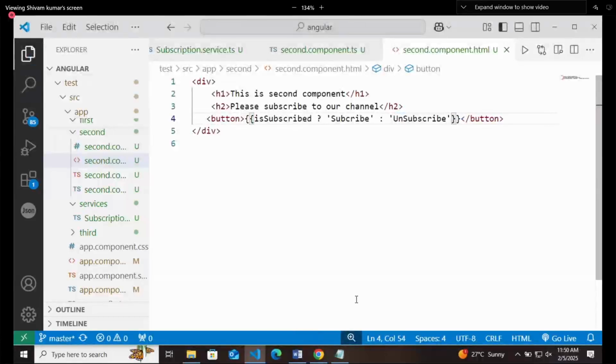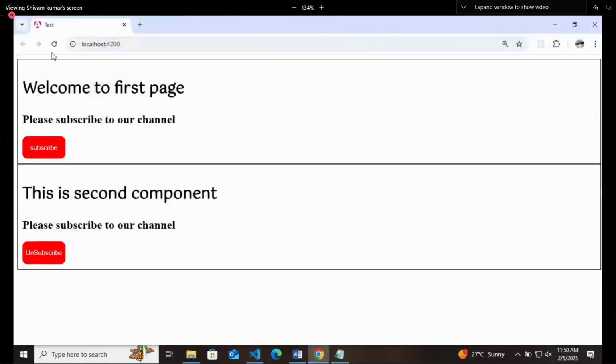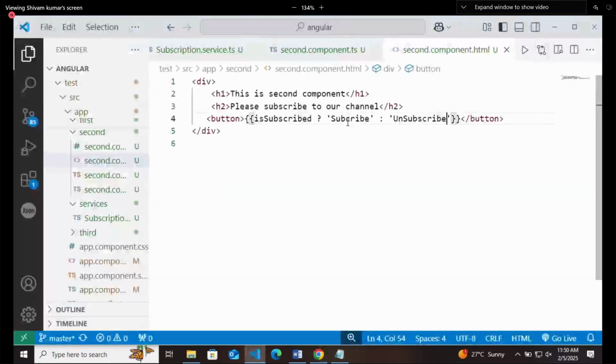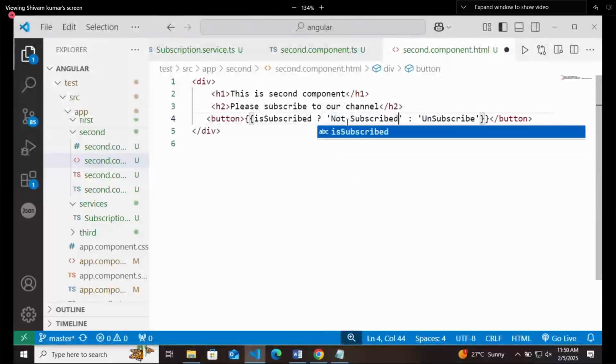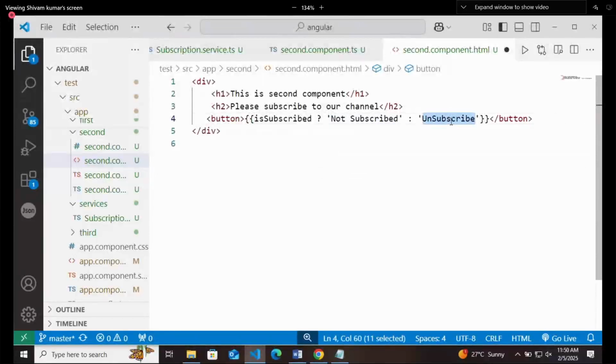Unsubscribe. So this particular second component is showing you the status, that is, are you subscribed now or not. What if I'm clicking here? No click. It will not accept any click. Click will be accepted by the first component only. Subscribe. So it is saying that you are subscribed now. That is why I was writing the status. The first status is not subscribed, and the second status is subscribed.